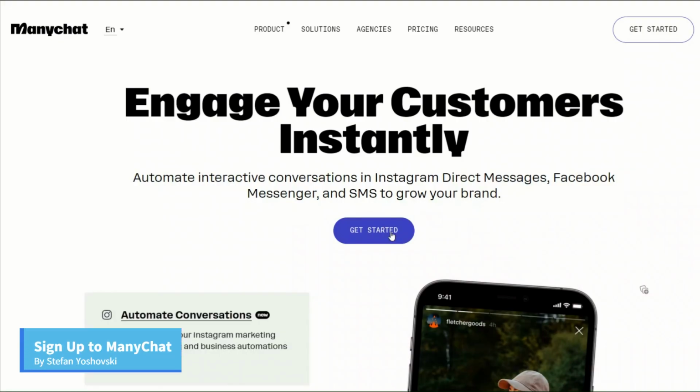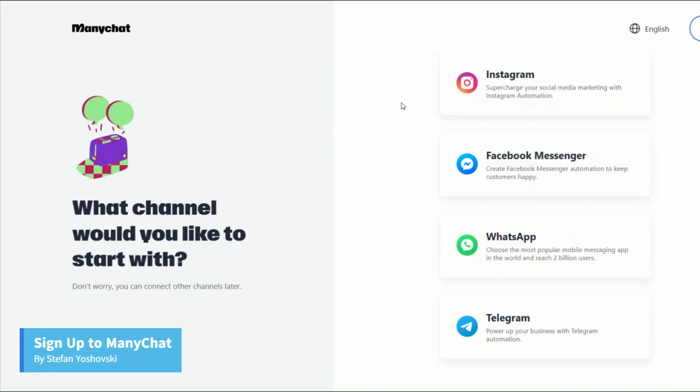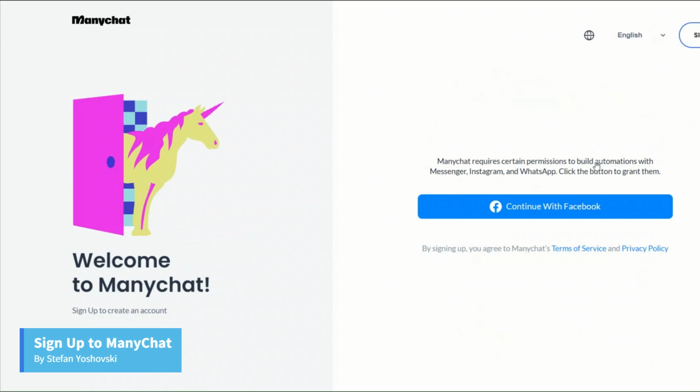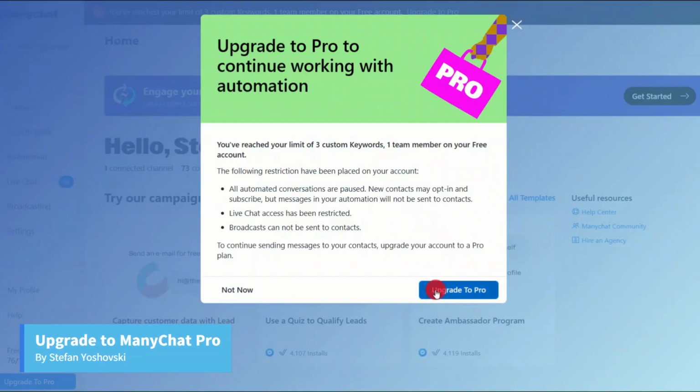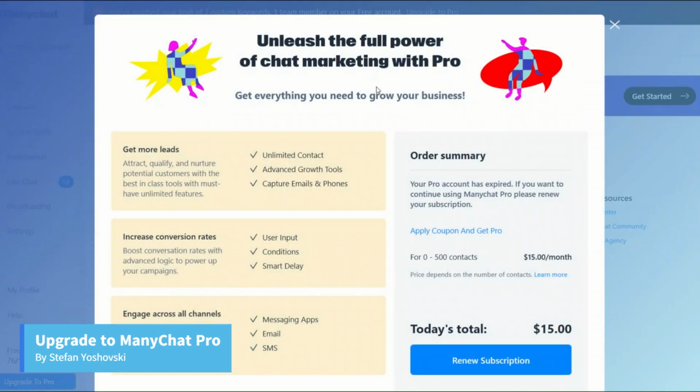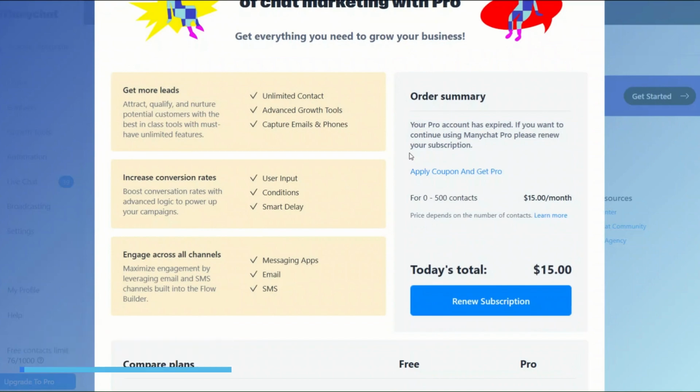First step is to sign up to ManyChat. I advise to choose Facebook to create the account. Connect with Facebook and log in with your credentials. Upgrade to ManyChat Pro, which will allow me to integrate custom artificial intelligence.